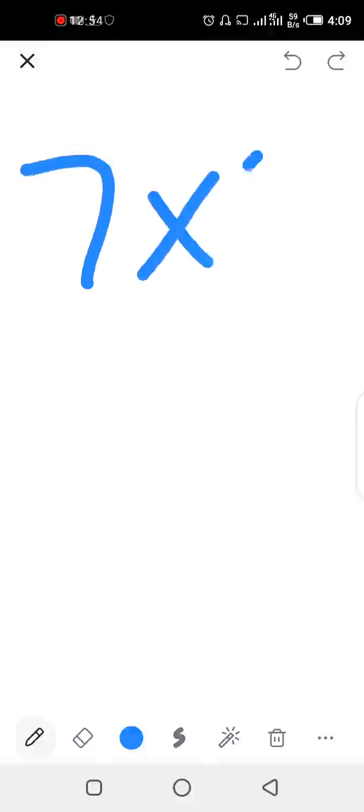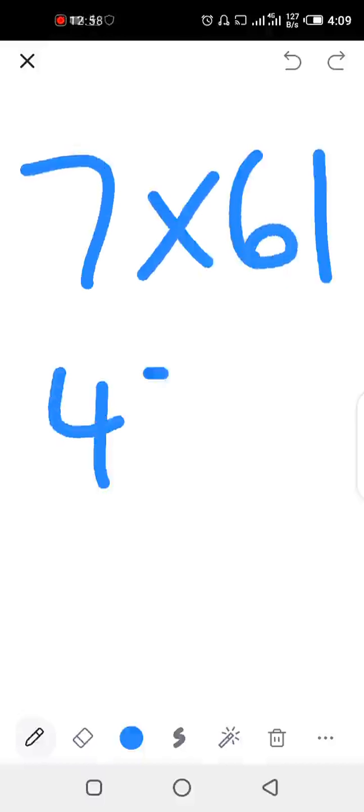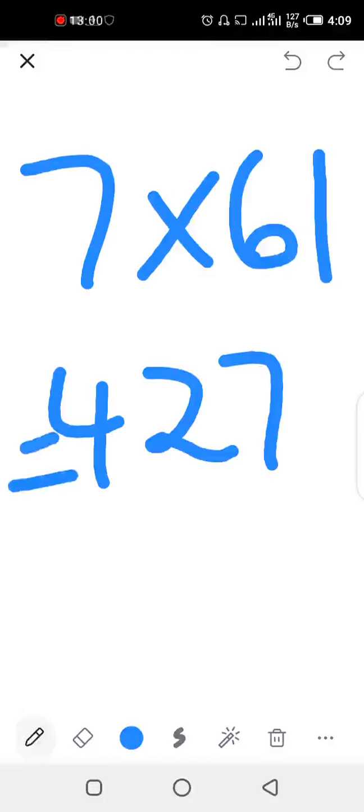Then if I want to teach math, so say 7 times 61. That gives me 427. Okay, so I can do that. So my student will be seeing everything I've written, so that's the beauty of the Zoom application. So I hope you find this interesting. Try it, you enjoy it.